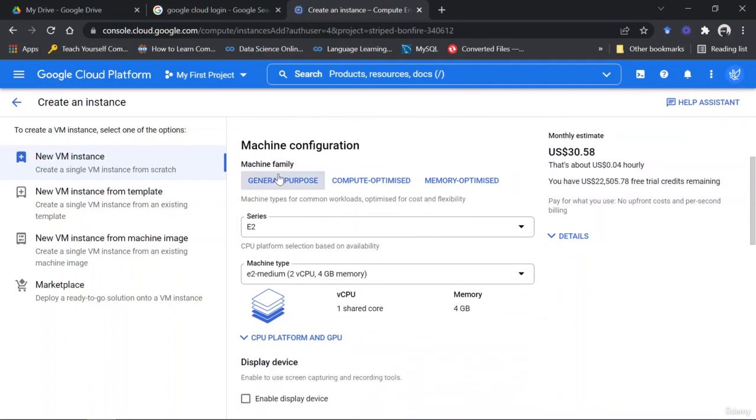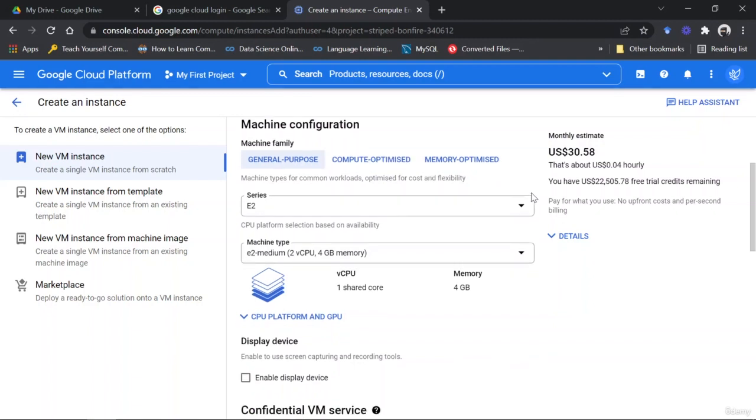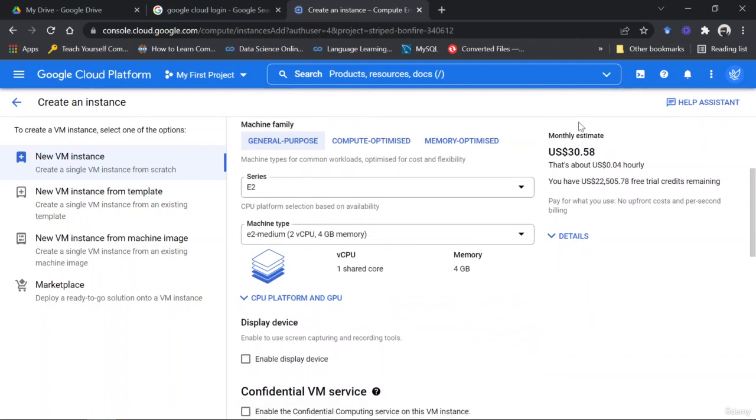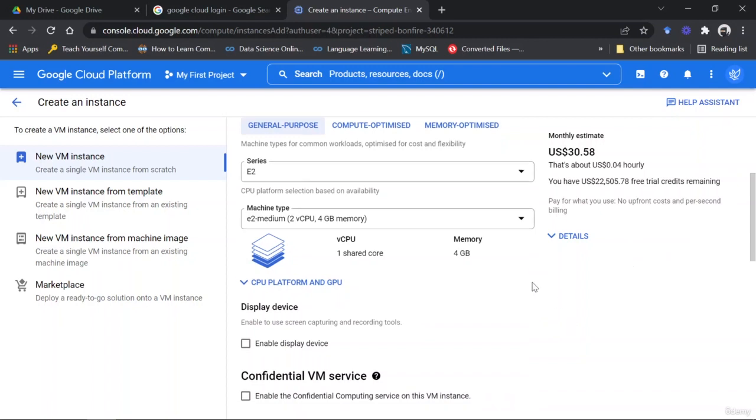Then we have the machine type. Which kind of virtual machine do you want? Should it be a general purpose one? Should it be compute optimized, memory optimized, right? I'm going to go with the general purpose one only. It's showing me the monthly estimate too, right? And you can see that I have some free credits to use, and this would be cut from my free credit till I have them, or till my time expires on Google Cloud, right?